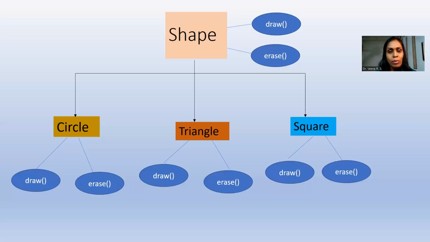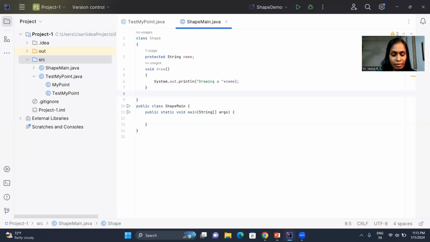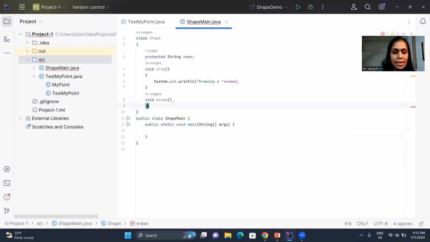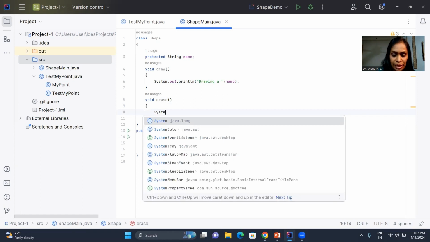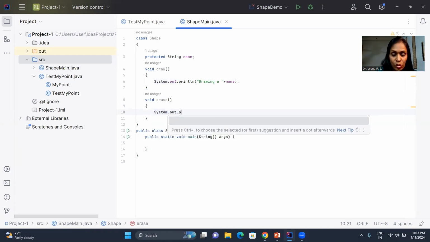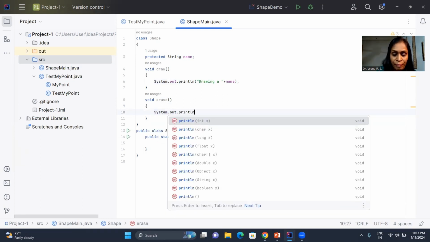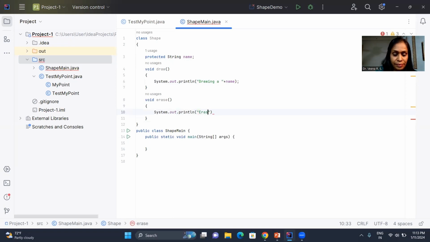We have to write one more method called erase. So I will write void erase, and in the erase method, I just want to display again the message System.out.println, I am erasing. Erasing what? Some particular shape. What is that shape? It is stored in a variable called name. So how will the name be stored here? What is the name of the particular shape?